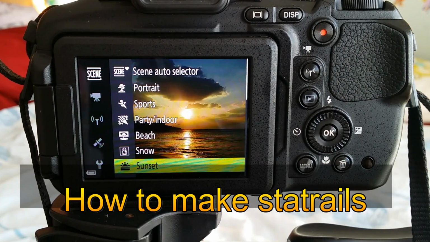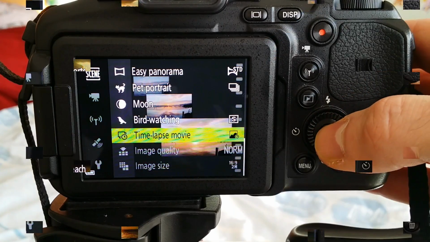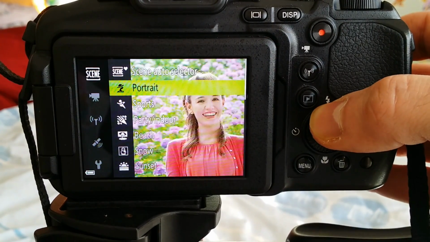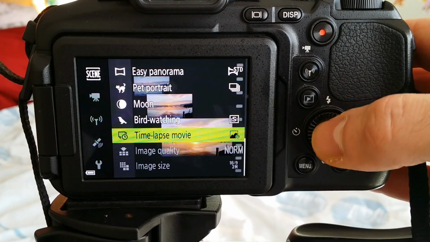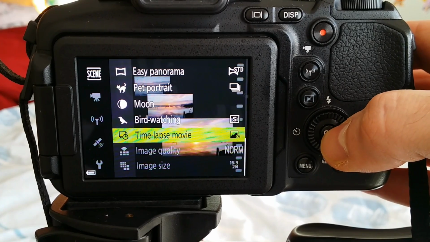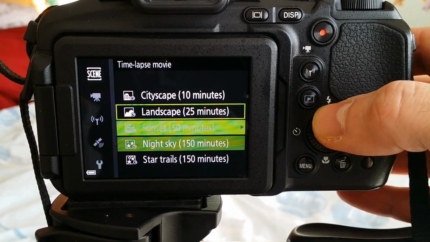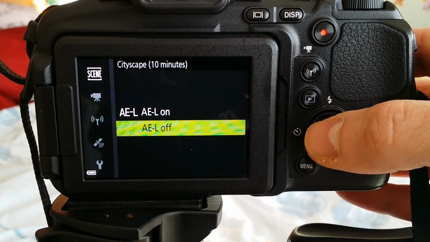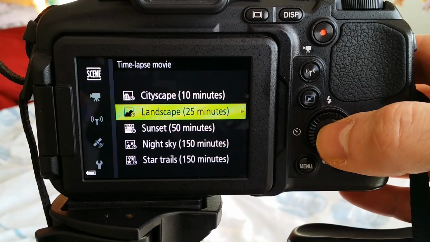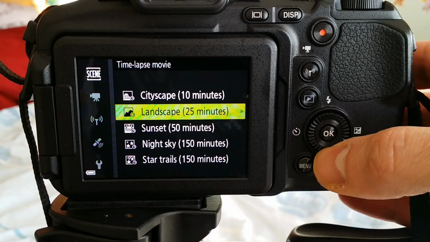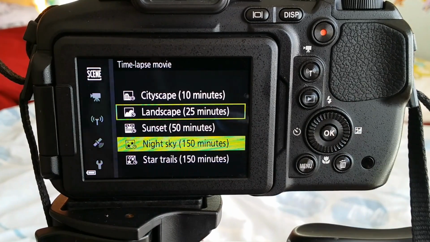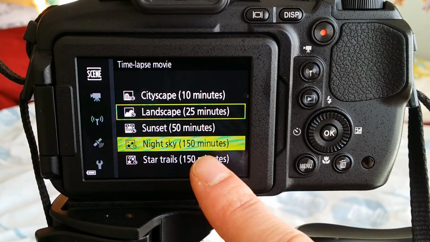For myself, for my star trails, what I use, you just scroll to the time-lapse movie option, and you have 5 options here. Okay, cityscape, you have landscape, sunset. So for star trails you need night sky.